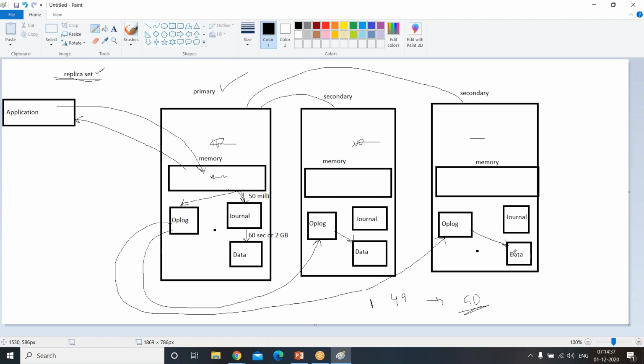First, we'll understand it. So now you can keep one primary in one replica set, no two primaries at all. And 49 secondaries can be possible. We don't do that, but it is a possibility.